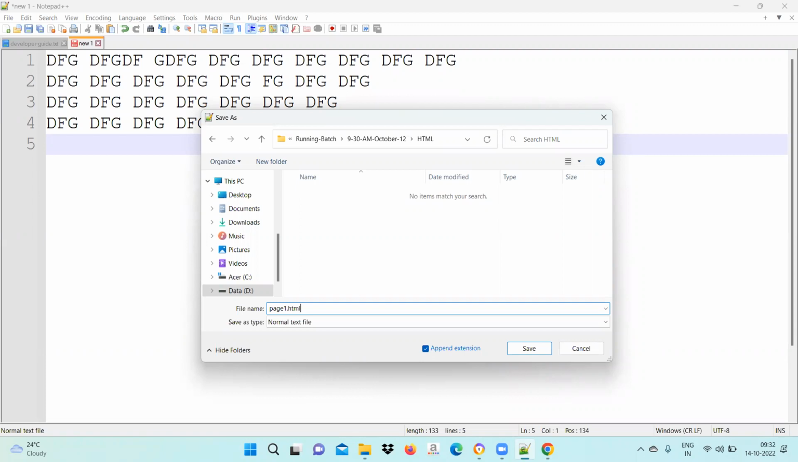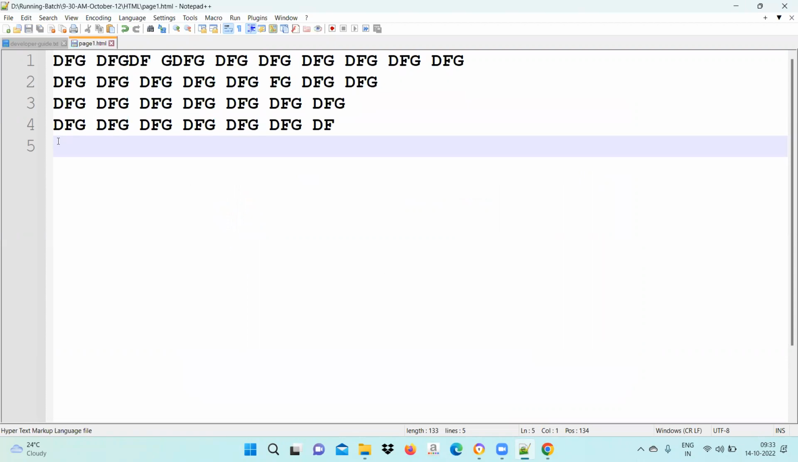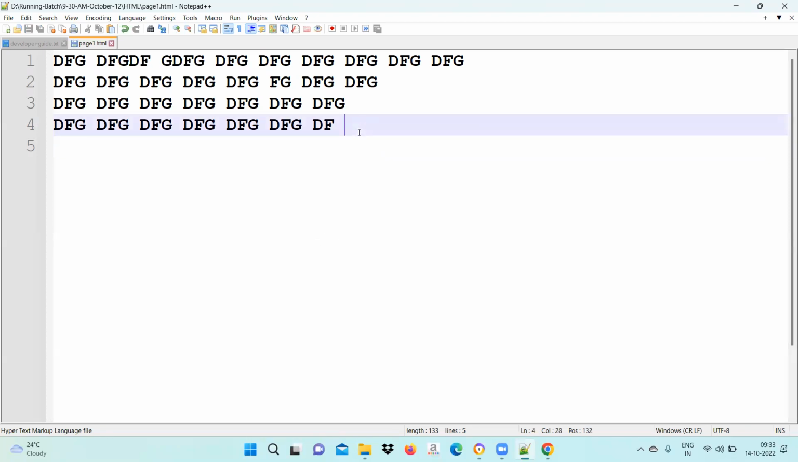So you have given page1.html, right? Now click on the save button. You can check that your file extension is .html. So the file is created and the file extension is .html. We have written something like abcdxyz also, just to understand how to create and how to run the file.